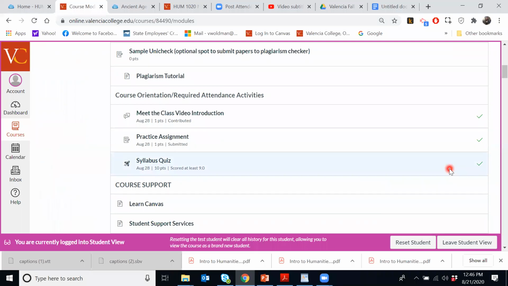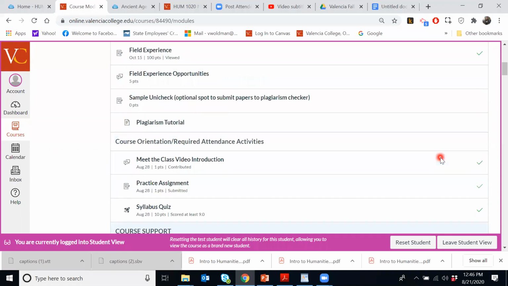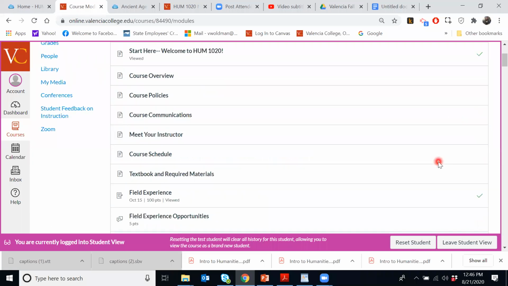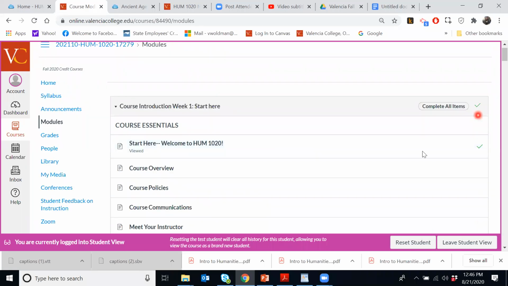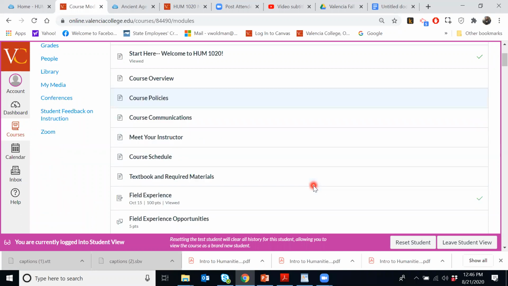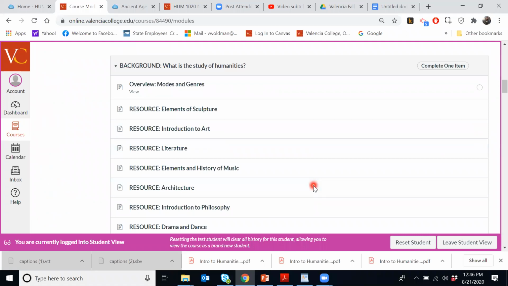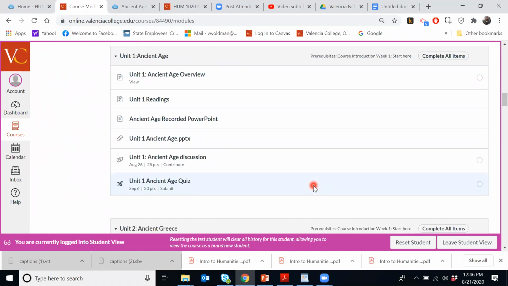Okay, so there's a couple ways to navigate through here. I sometimes go right back to the home page, or you can go directly to the next button, which will take you to the next step. So let's go back to modules, and then we'll take a look to see how we've completed all of the items here in the course orientation. And we have check, check, check, check, check, check, and we are good to go. And notice here, now that we've opened up Unit 1, Ancient Age, and so you're ready to complete all of these items. And it tells you exactly what you need to do, what you need to view, and what you need to do here.